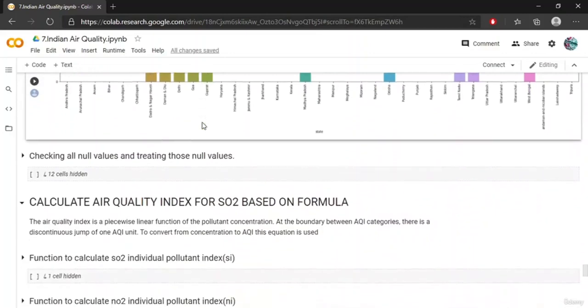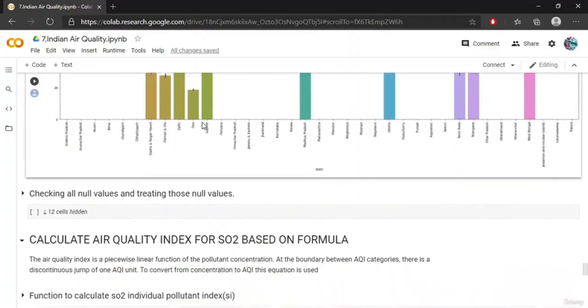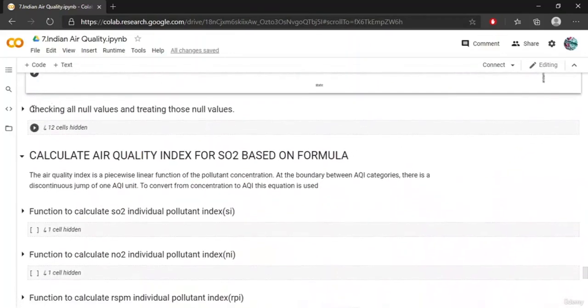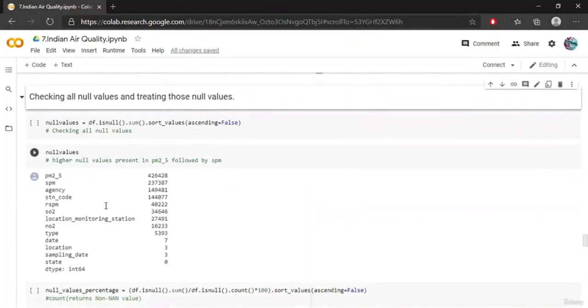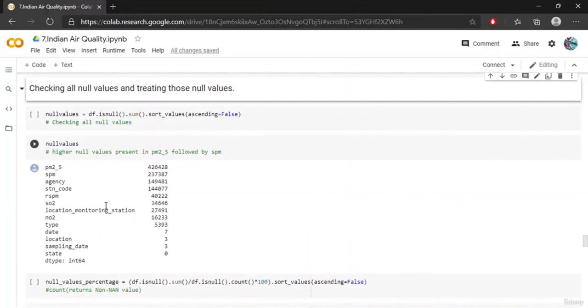Anyways, let's go ahead and now, in order to use machine learning models, we have to basically impute the missing values, as missing values are not a good way to run the model. So basically we'll have to first treat these missing values and then run the machine learning models.